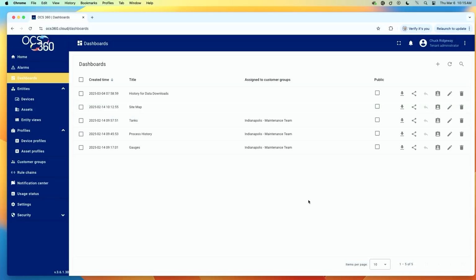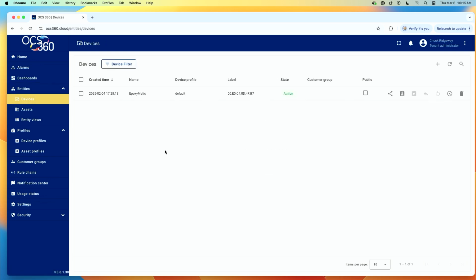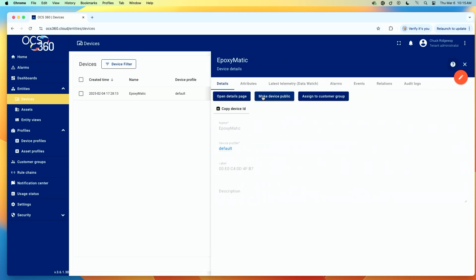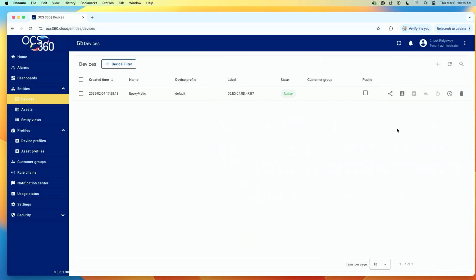Now let's go ahead and assign a device to this particular customer group. And why would we do that? Why would we assign a device to a customer group? Well, I've switched to the device screen here, and you can see I've got one device pushing data to OCS360. As I mentioned earlier, maybe the maintenance group is in charge of keeping this particular controller online, so it makes sense to basically add them to this particular device as being assigned to it.